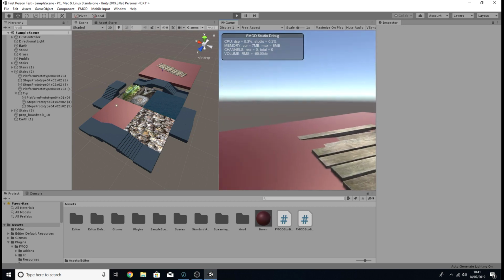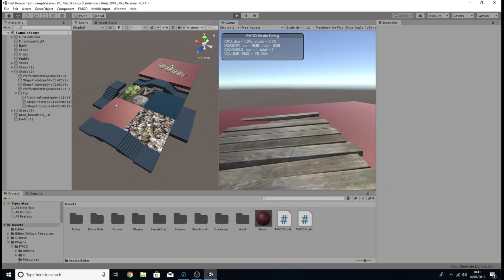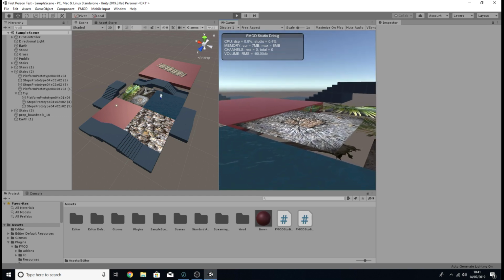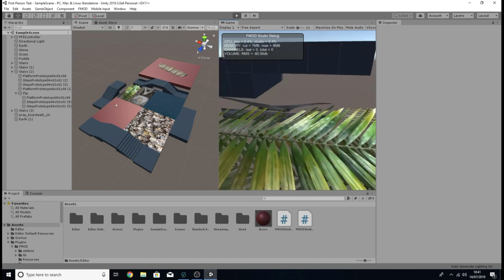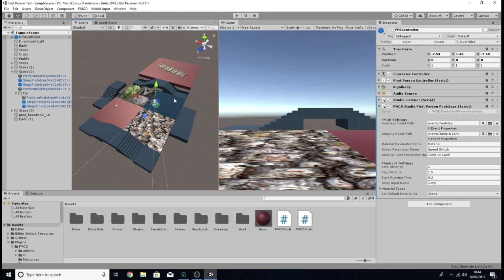I can also jump onto and off of any material, and I hear the material sound as I jump. I can also jump from one material and land onto the other and hear both material sounds. And that's pretty much all the different sounds that these scripts will play. So let's take a look at these scripts now.